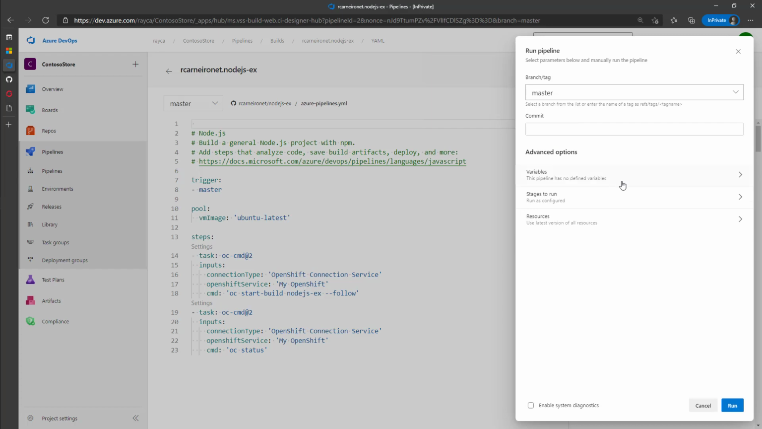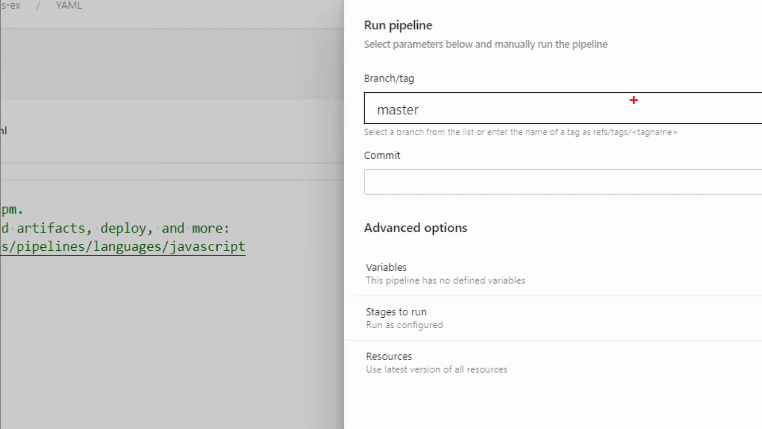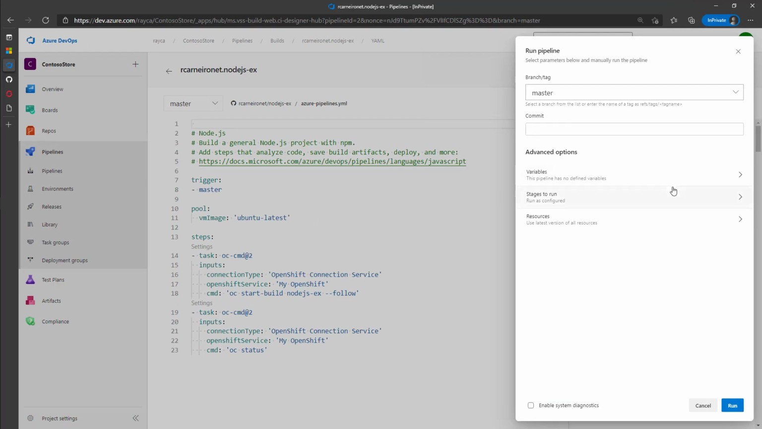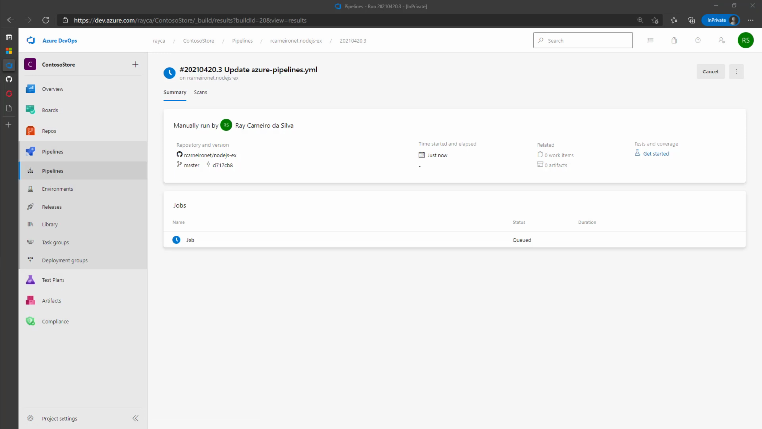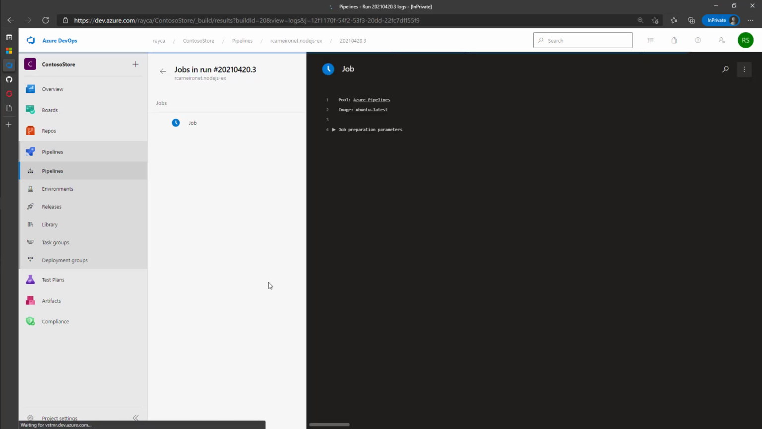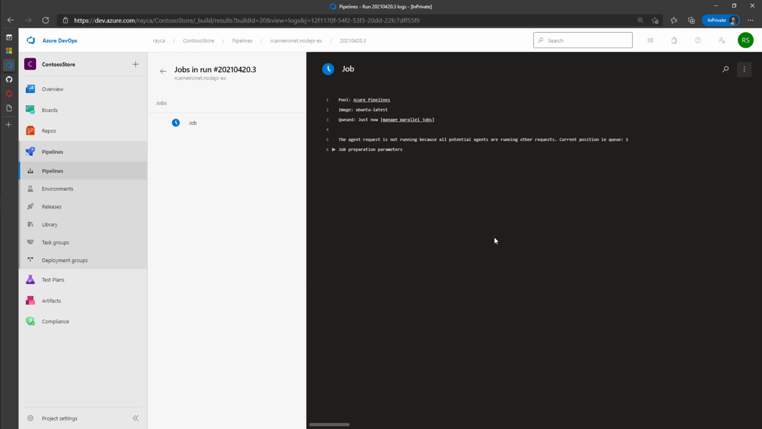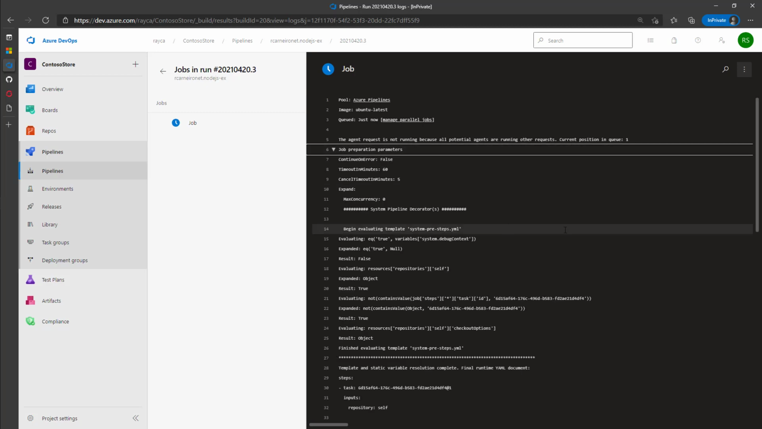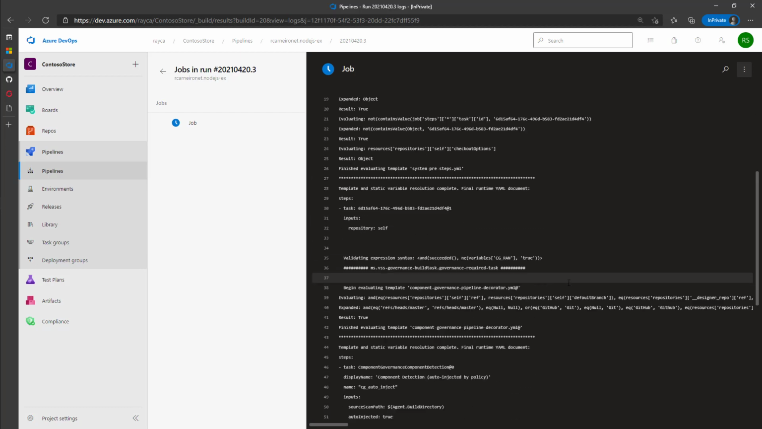Right now I'm telling it to run my pipeline on my master branch, the same way as I specified there. I'm going to run this and let's see what happens. All right, it started my pipeline job for building my application, and let's see in detail what's happening here. The job is running. This may take a little while, but I would like to go through it with you and understand what's happening.